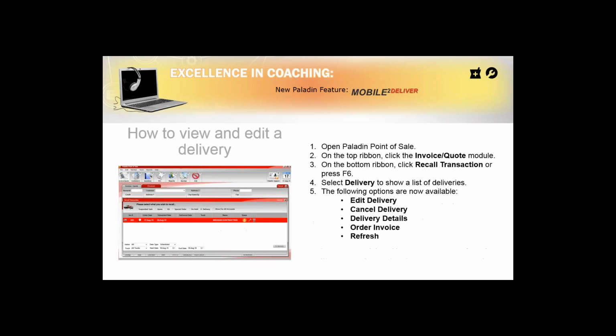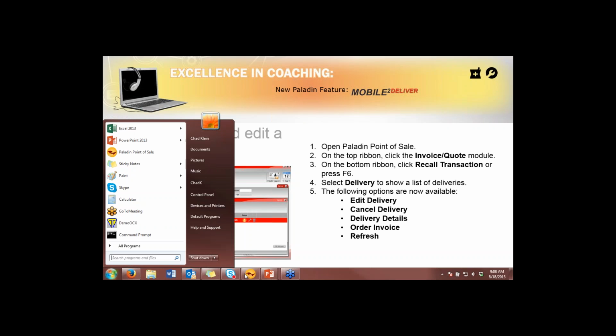Okay. So this is how to view and edit a delivery. Once we have created the delivery in Paladin, I want to open Paladin Point of Sale, of course. And on the top ribbon, we want to go back in that invoice quote module. And on the bottom ribbon, we're now going to click Recall Transaction, or you could press F6. There will be a delivery option there. And once you click that, you can now see your deliveries, and you have some options available. So let's go back to Paladin here. Sorry, I'm just kind of jumping back and forth.